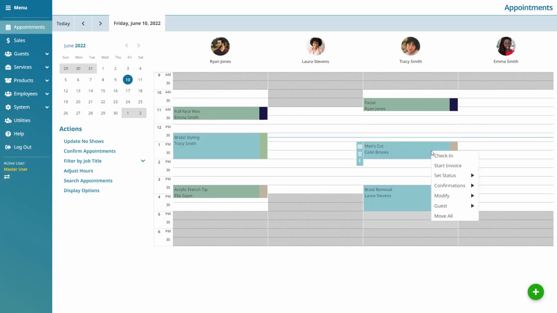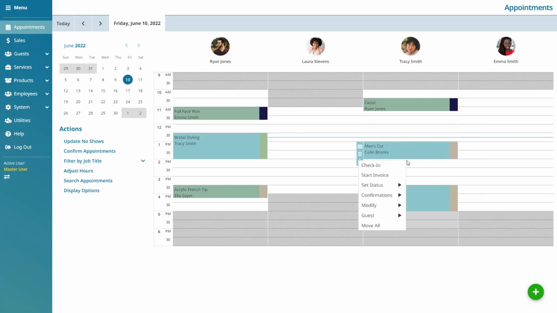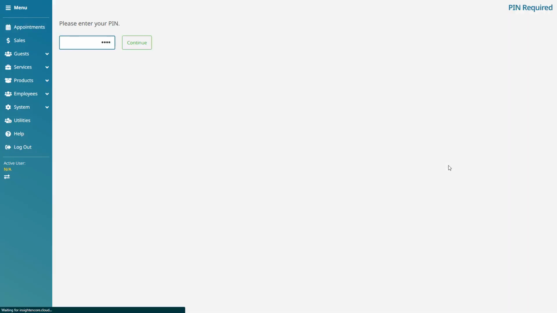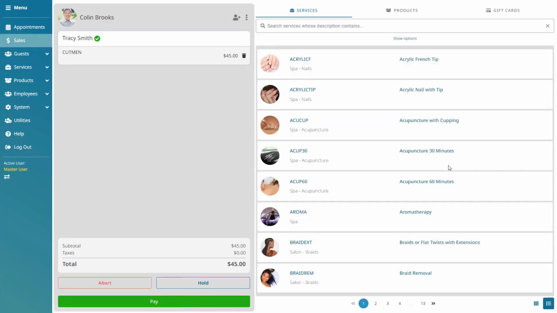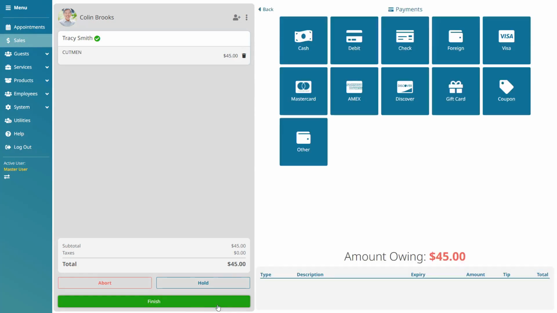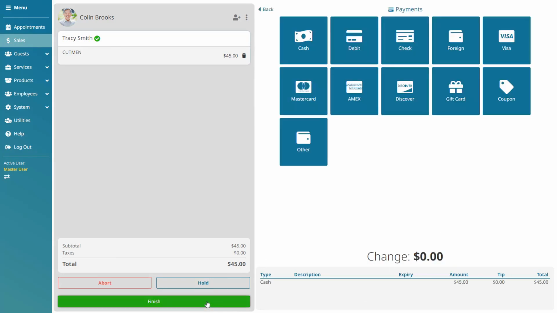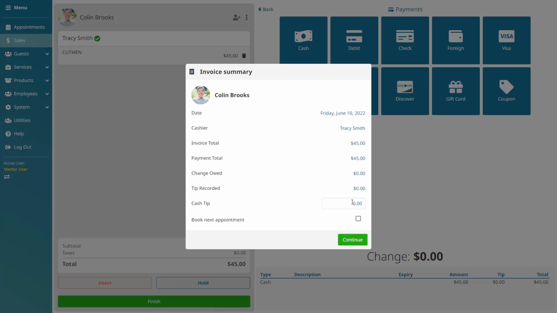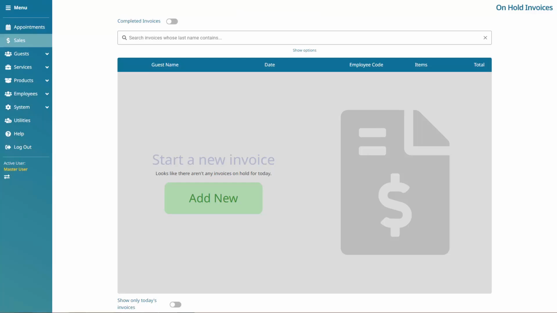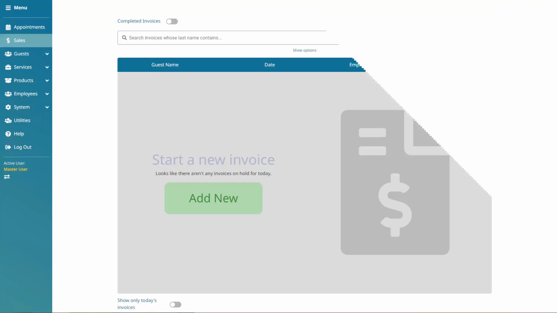Select the client's appointment and right-click on it or click the 3-dot icon. From here, choose the Start Invoice option. This will create an invoice for the client based on what their appointment is booked for. Once you have all of the necessary items added to the invoice, click the Pay button to be taken to the payment screen. Once the payment has been added and the invoice is complete, click Finish to save the invoice and then Continue. We have now finished creating a client's invoice and checking them out.